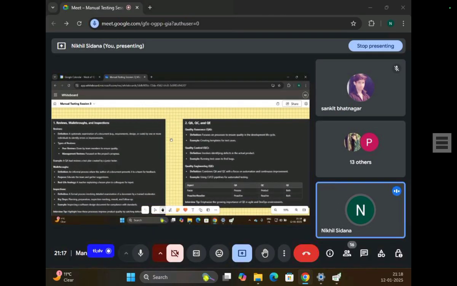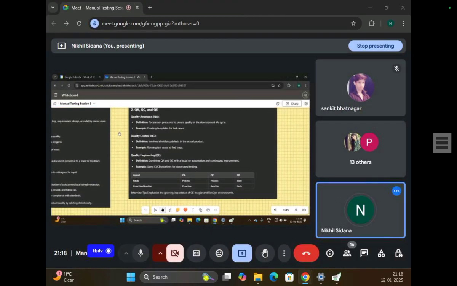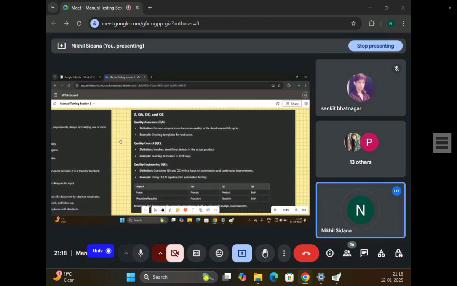Okay, let me explain it again. Guys, we are talking about quality assurance. First thing, quality assurance is about processes. When I am talking about processes, this can include creating a test case template, creating a test plan, creating a bug report. Do you guys understand that these things are included in quality assurance?